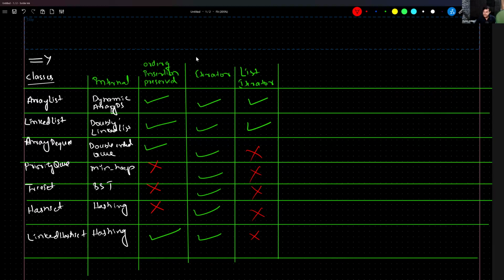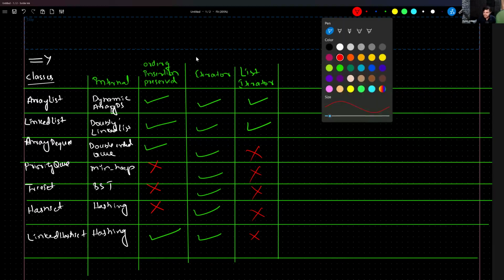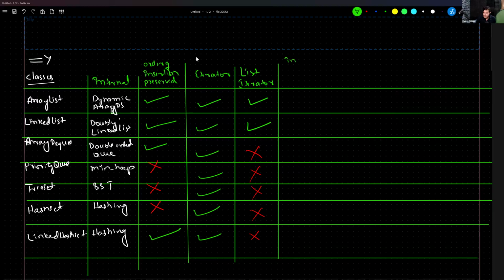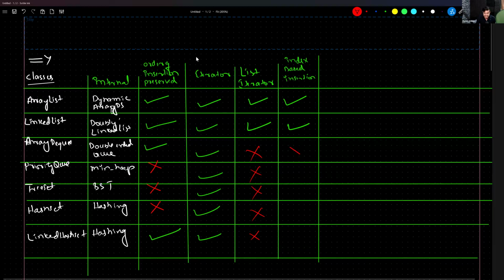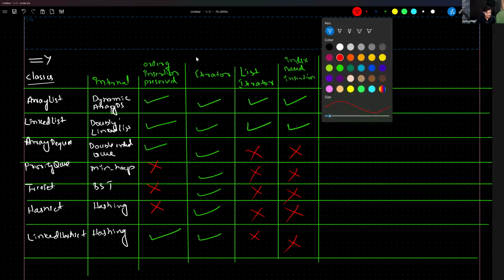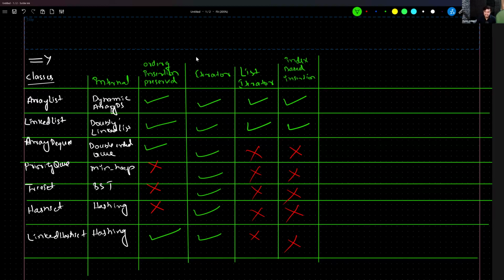Index-based insertion: array list, linked list. In queue, can someone get in the middle? Priority queue, tree set, hash set, linked hash set. Making sense, everyone? This is what we have already learned.